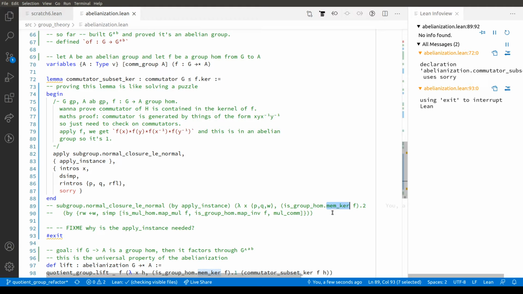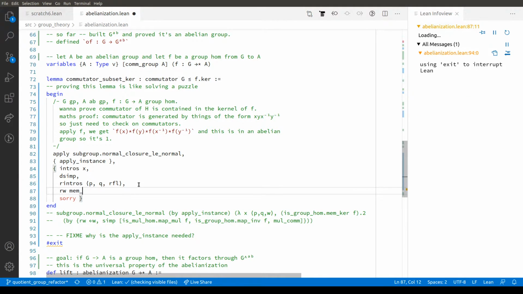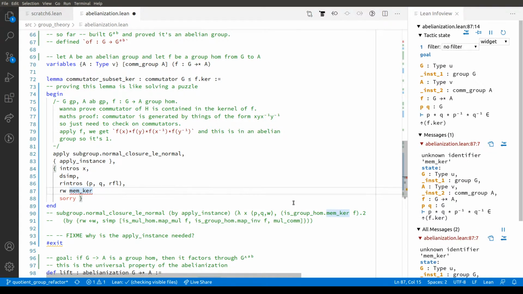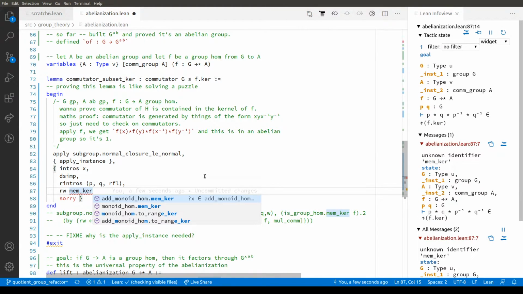This lemma here will say that x is in the kernel of f if and only if f of x is 1. But the problem is that it's about an isGroupHom, and we don't want to do is stuff. We want to do GroupHom. So we want to rewrite something called mem_ker. But we have a different implementation, right? We're not doing isGroupHom anymore. We're doing GroupHom, but we still should have the same specification. So there should be something called, here we are.